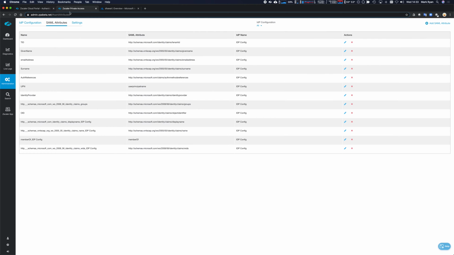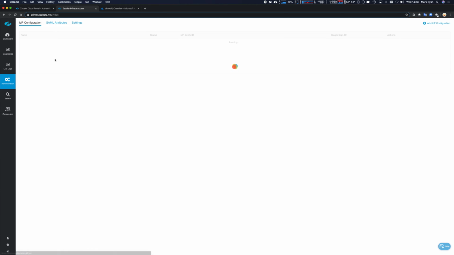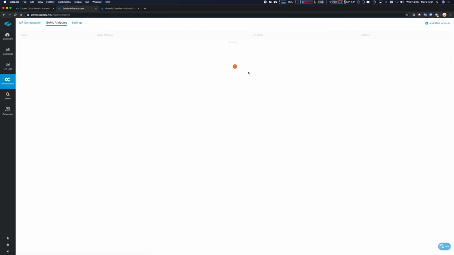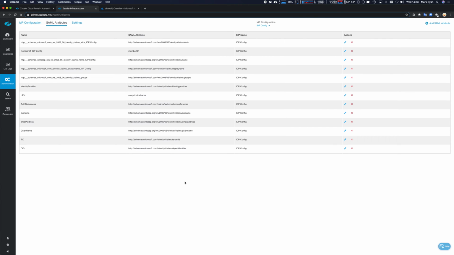The same is also true for Private Access, insofar as here is my URL, exactly the same URL, signed response. It's all set up. And obviously ZPA will take any number of attributes. Again, we're expecting an attribute called member of, an attribute called user principal name, and some other attributes that are just sent by default. We don't particularly care about those.